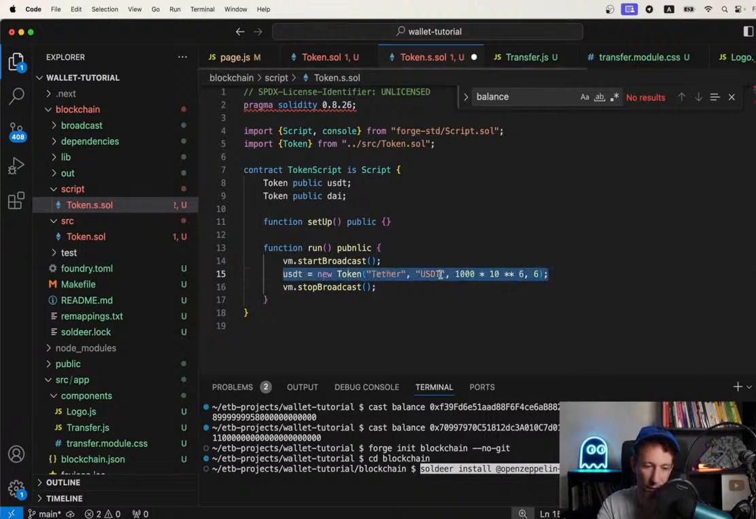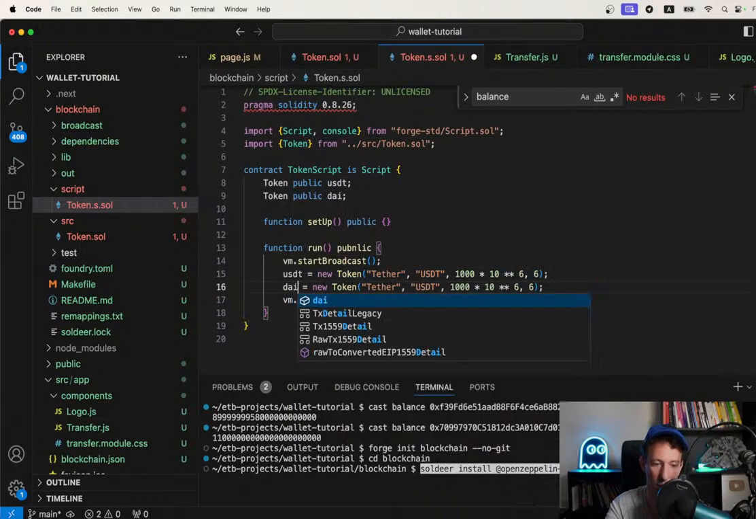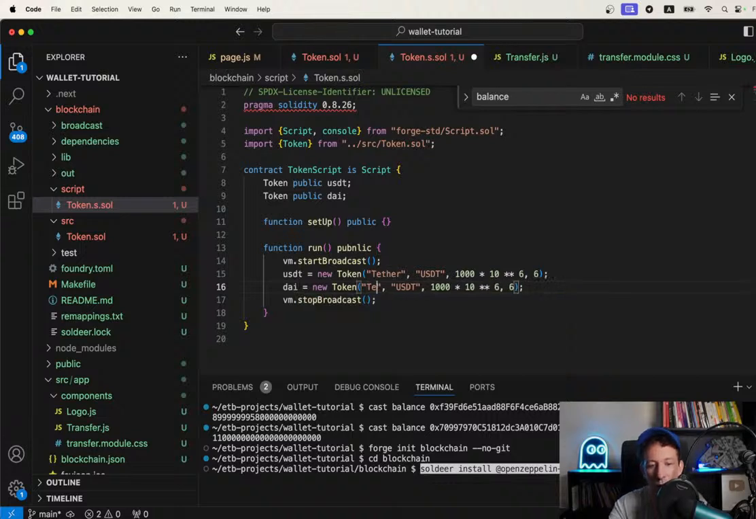And same thing for DAI. Okay, so DAI stablecoin. And now it's going to be 18. Okay. All right, so now our script is working.